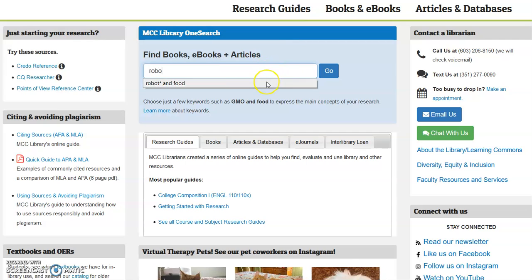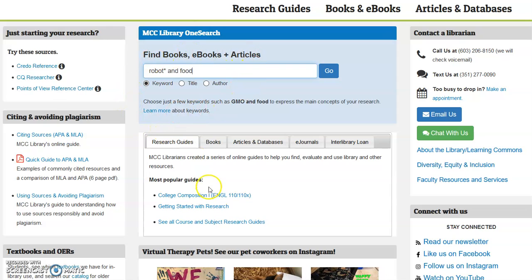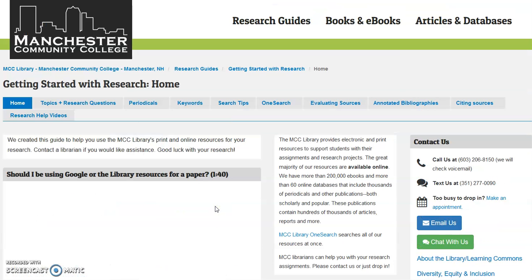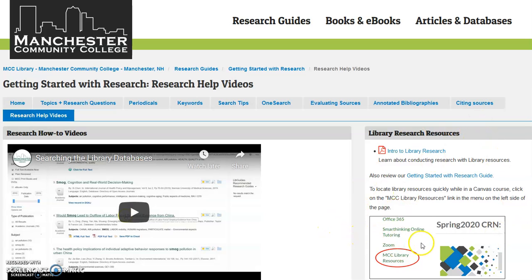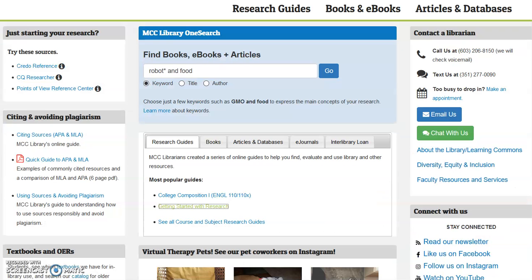Let's say I'm writing an essay about the use of robotics in the food industry. And if you need help with how to put a search together, I just want to refer you to our Getting Started with Research guide, which also includes a screencast like this called Searching Library Databases. It is located in the Research Videos tab of the Getting Started with Research guide right here. And there's also a PDF with screenshots that walks you through a library search. So if you need more help with the basics, definitely check that out.